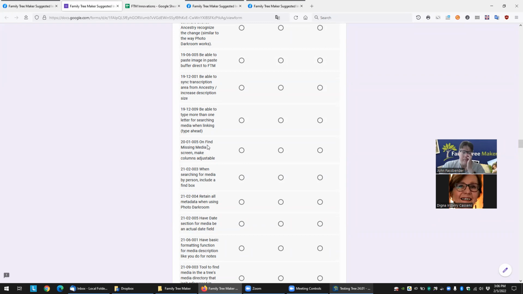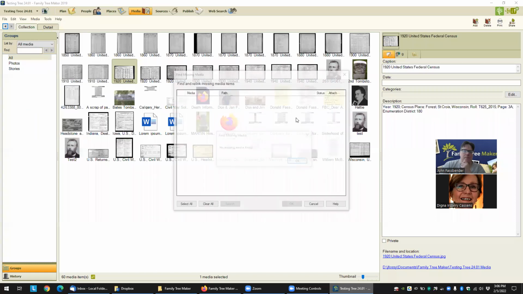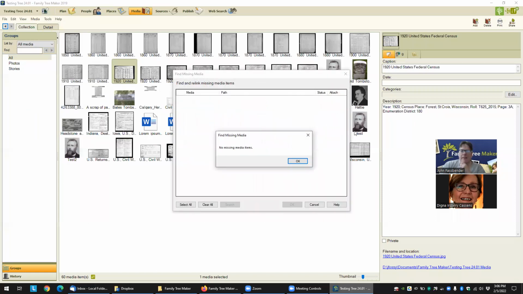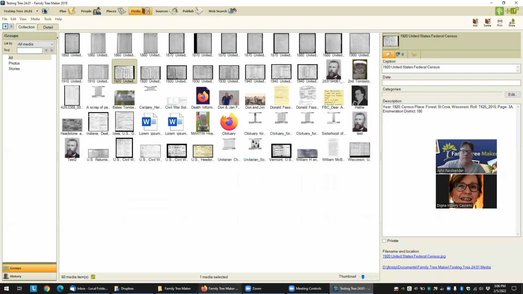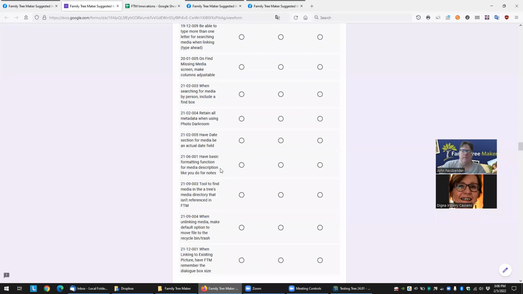Then on the find missing media, basically make those columns adjustable so you can adjust these paths, and right now you can't. When searching for media by person, include a find box. I kind of covered that. You can switch to person, but then you still have to scroll.